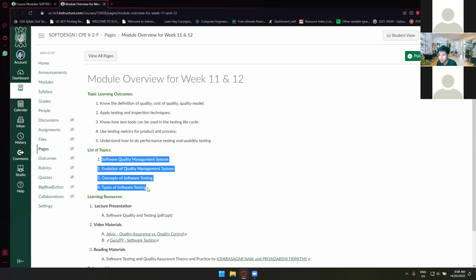And then here is the list of topics that will be discussed under the module. So software quality management system. So what is that? And then what is the evolution of quality management system? And then the concepts or principles of software testing, and then types of software testing.